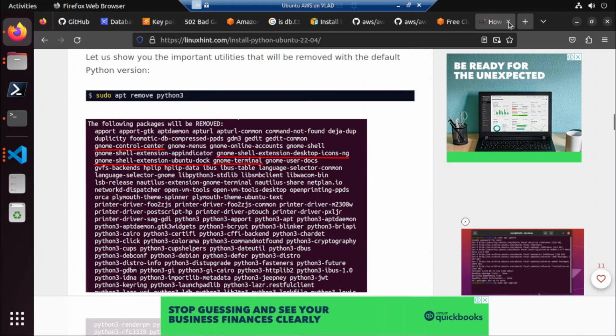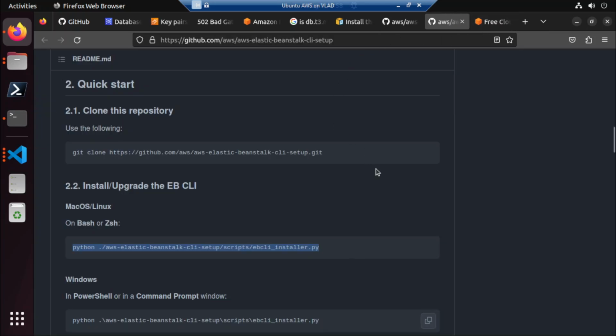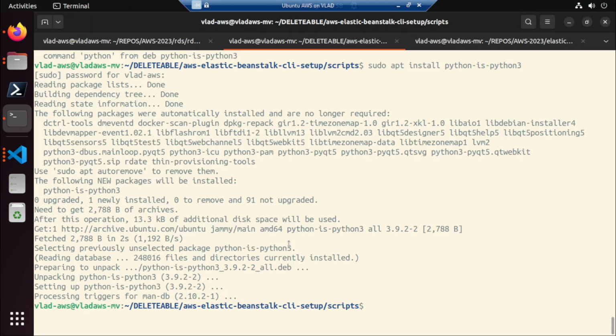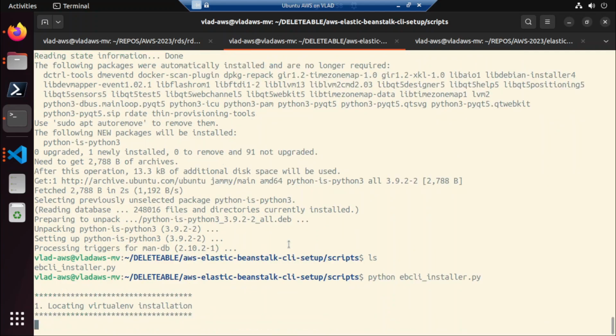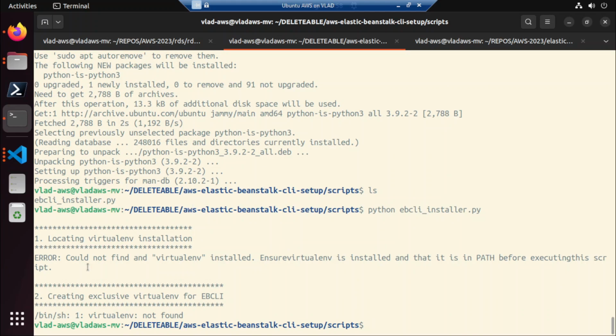This will still be the same. Alright, so I will look for some kind of env file or environment setup. So Python eb, this one, we're locating. Could not find the virtual env environment. Ensure virtualenv is installed and that it is in your path before executing this script.